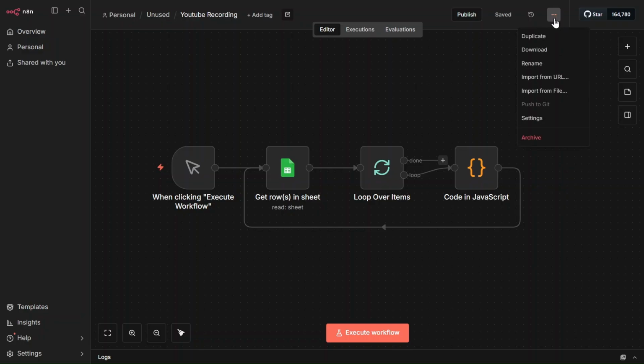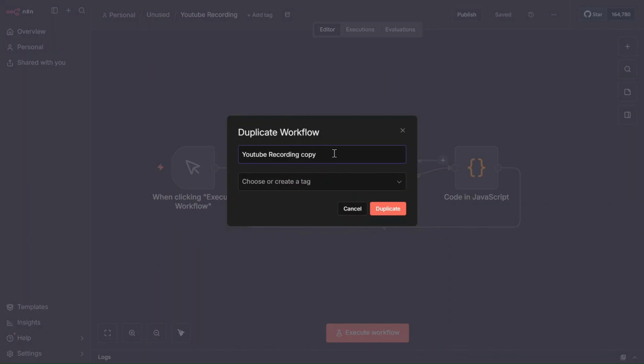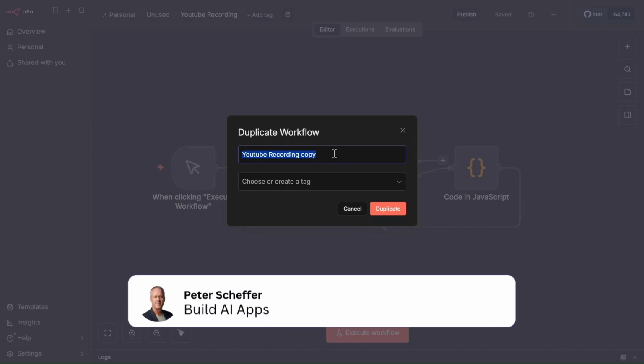You click on that, and in the context menu, there is an option at the top to duplicate. We click on duplicate, and it asks us to name this new version of the workflow. And we can name it whatever we like. Duplicated workflow.